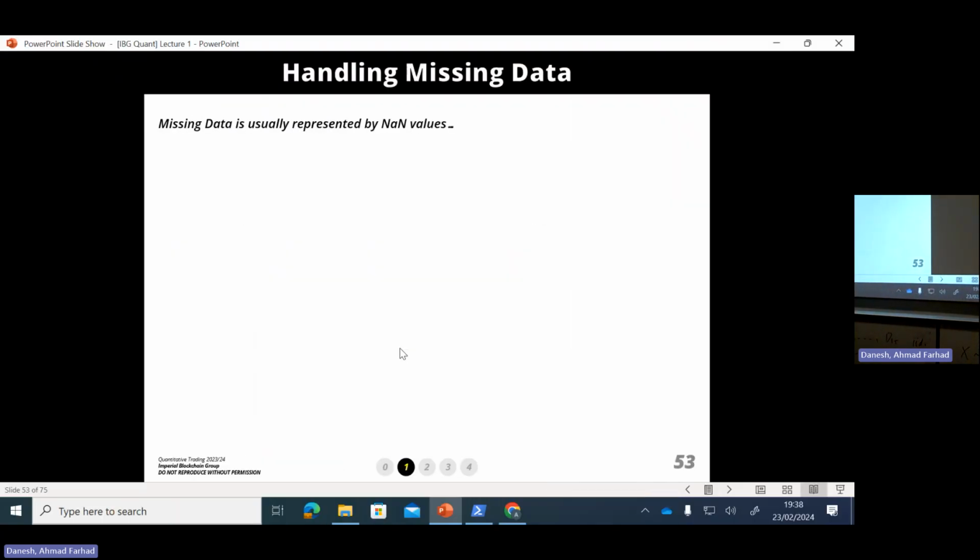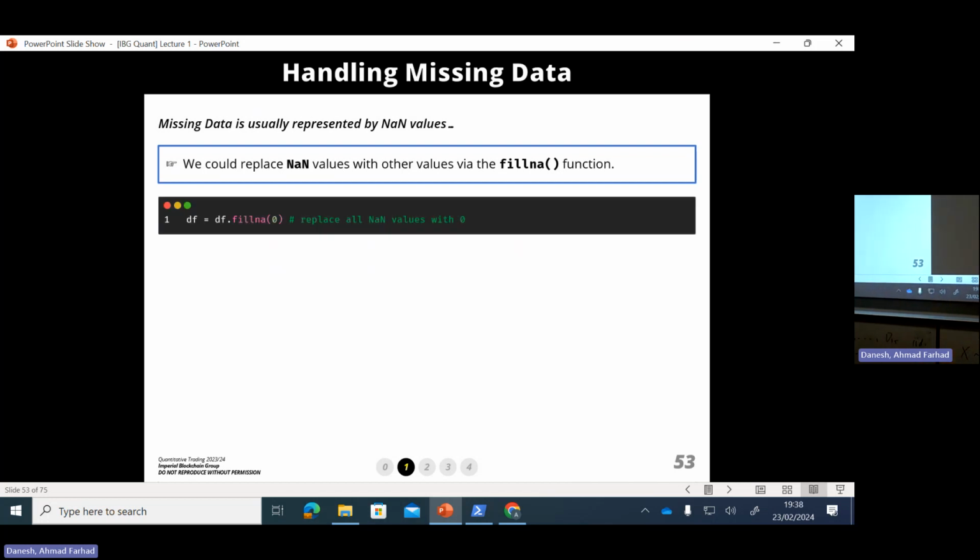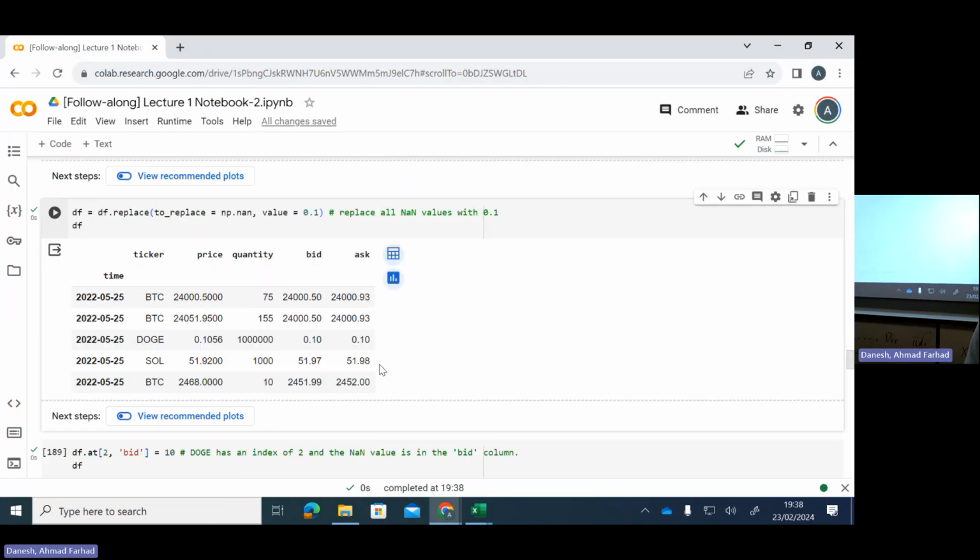Missing data is also usually represented by not a number, as I said, but we can also fill it throughout with fill NA, which is quite convenient. As I said, a lot of functions are convenient for their repetitive use. So we can fill it with 0, if I wanted to do that.